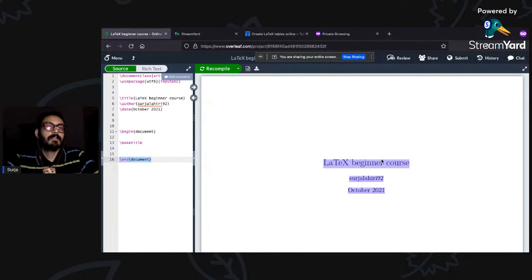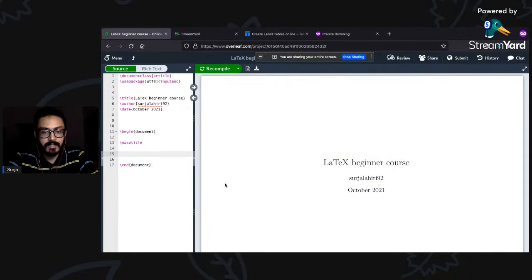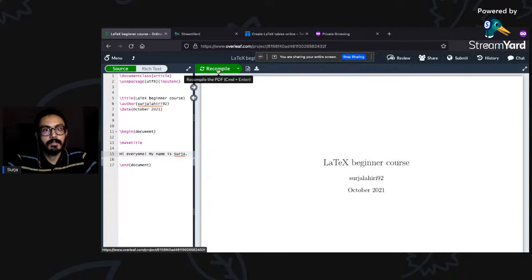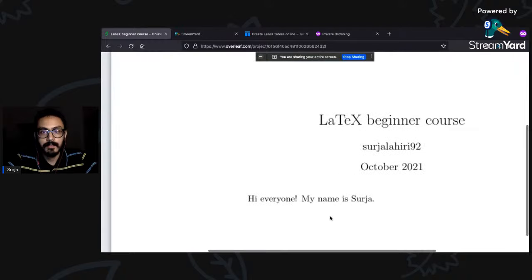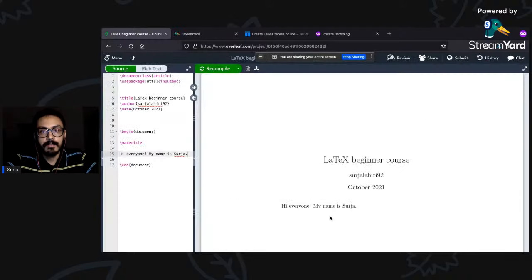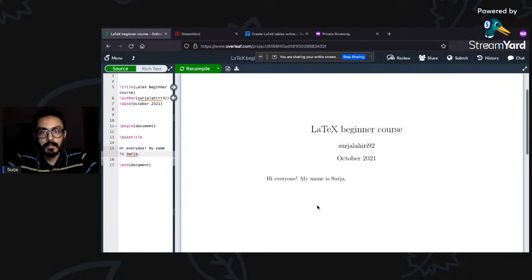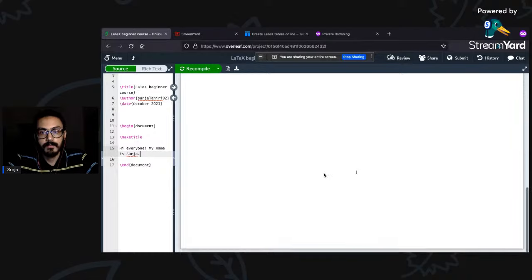So let's quickly dive in, enough of talk. Let's just start writing stuff here, okay? So I'm going to write here, hi, everyone. My name is Shoujo. So let's just write that. And now once you've written something here on the left side, all you need to do is click on this button called Recompile. What that does is it takes into account what you've written and plugs it in. Now, there you go. That is exactly what you've written there. So your source now has been plugged into this output.